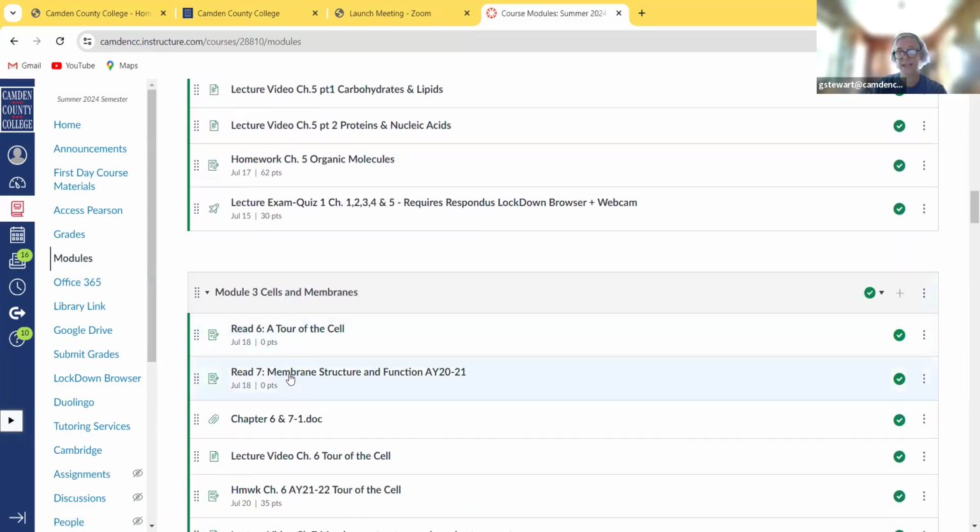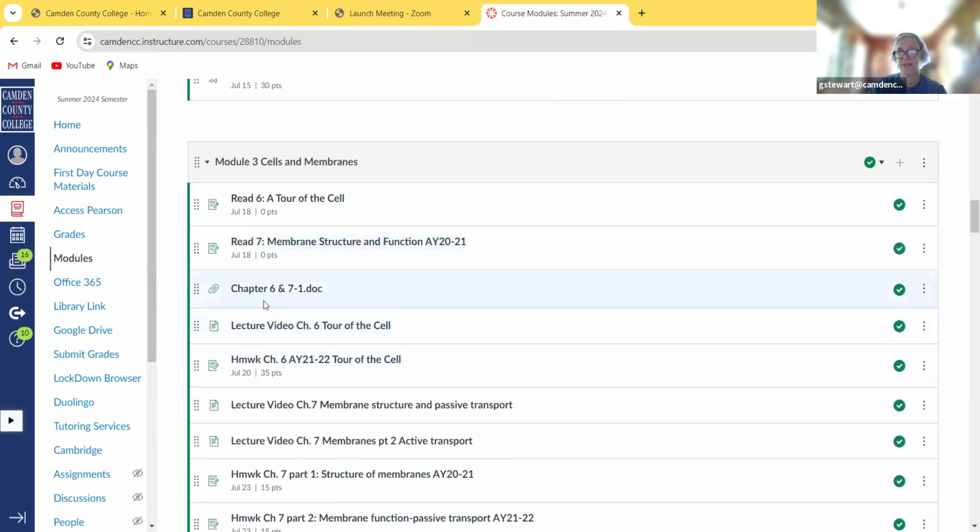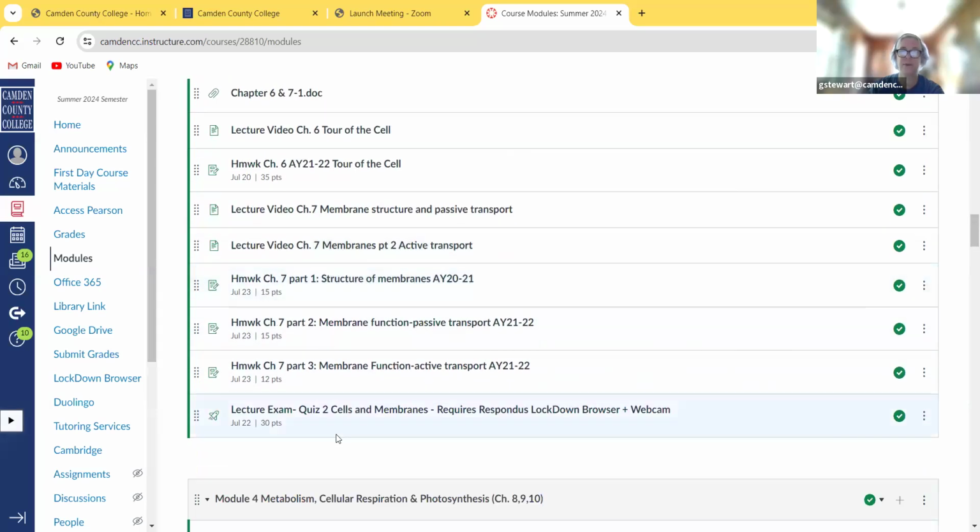I've put 6 and 7 together here because the document that is the note outline has them together. That's all. And then I've separated out the homeworks, right? So it's lecture video, homework, lecture video for 7, it's coupled for 7, and then 3 parts homework. And then here's your next lecture quiz on the 22nd.